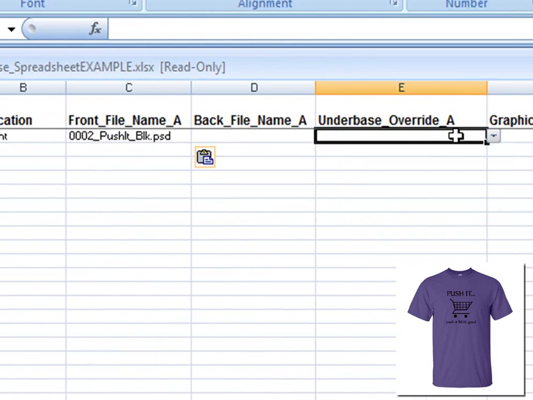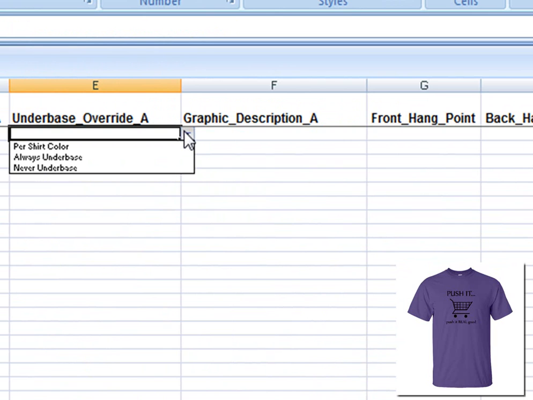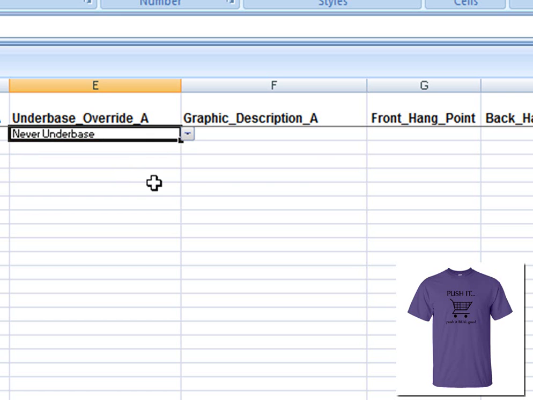In the underbase override field, I have 3 options to choose from: per shirt color, always underbase, and never underbase. The design guide has details for each setting, and we recommend that you read through those. When I'm setting this option, I start with per shirt color as my default. Then I look at the art. If the art has any white elements in it, then I change the setting to always underbase. If the design is all black, I select never underbase. For the Push It design, because it is all black, I will select the never underbase option.